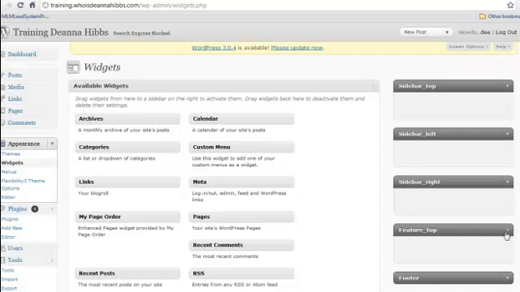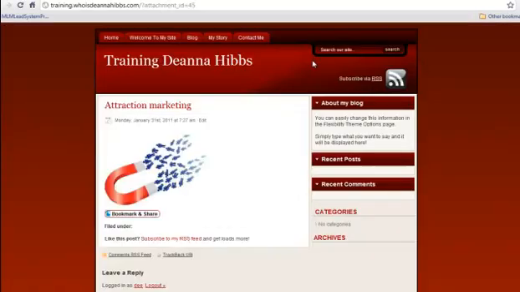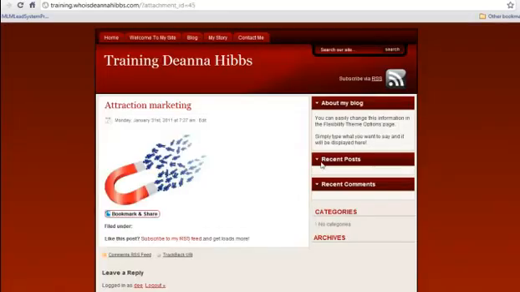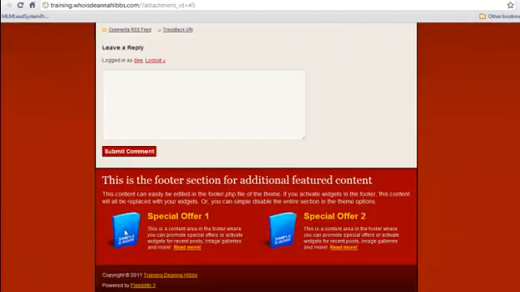And then we have a feature at the top, which was this piece up here, if you wanted to do one up there. And then we've got the footer as well, which is down the bottom, down here, so you can add stuff down there as well.